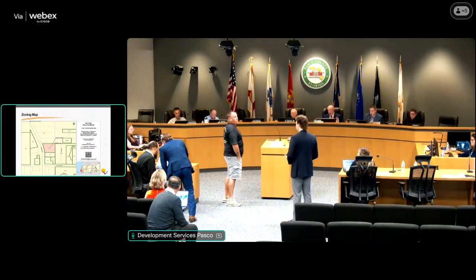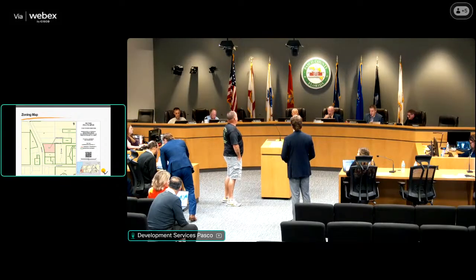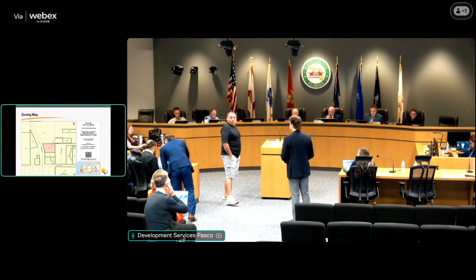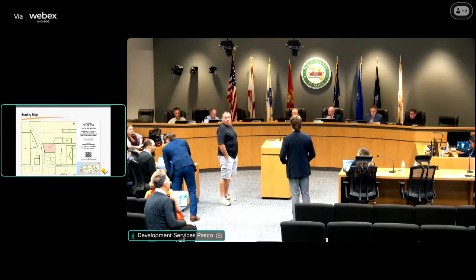This is a staff question, because the write-up only says that the 150-foot yard would normally only be required to the east.